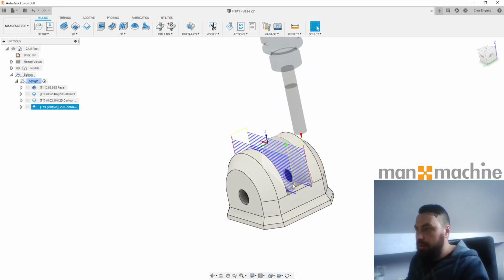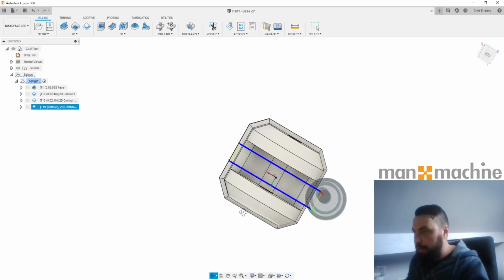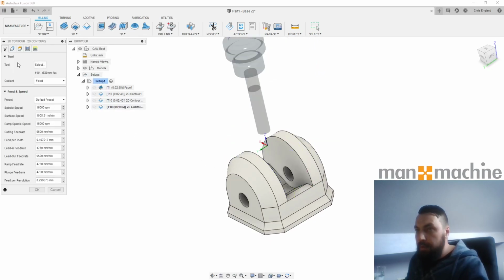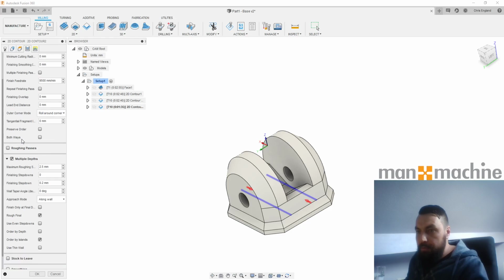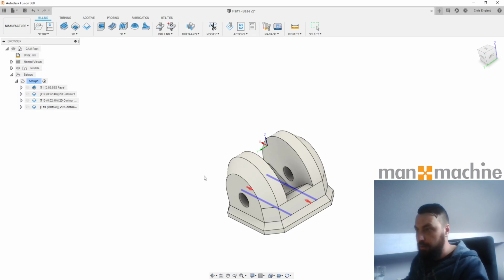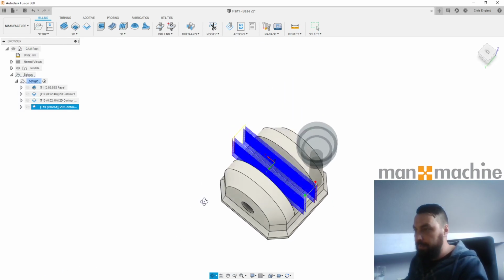I might need to step into the middle, but I won't worry too much about that for now. I could do it by editing and just saying roughing passes on. And now, because I've only got one step over, I need to move the finishing step over, which I'm going to just set to 5 millimeters, and that should give us enough to clear out the middle of the part. Good.